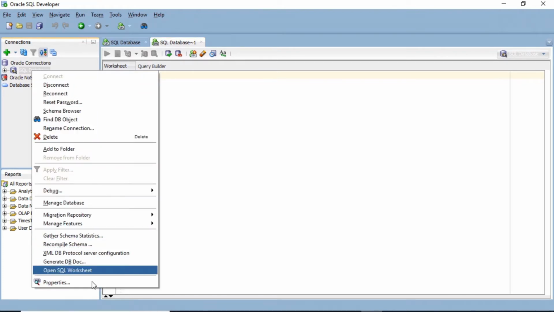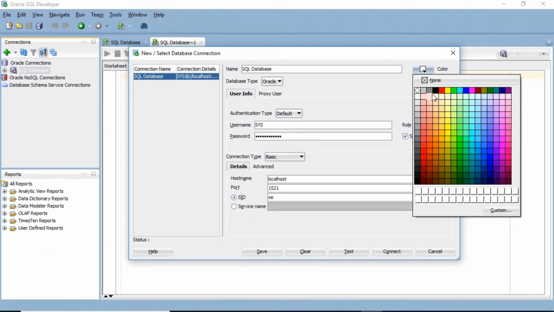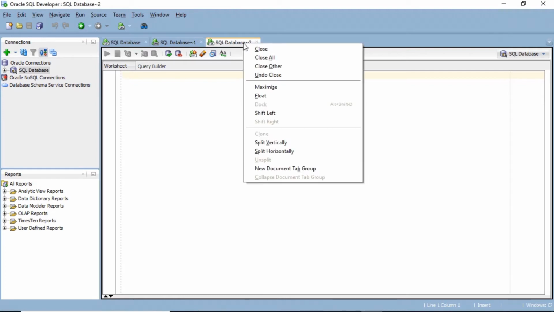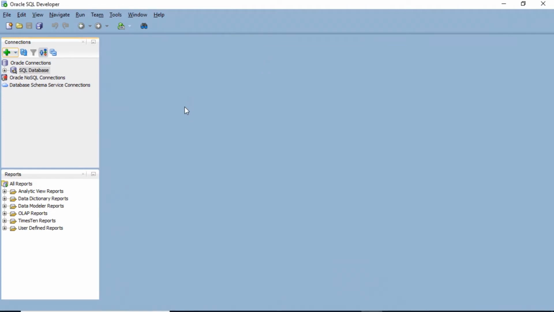Now, or maybe black in fact would be better. Now, the reason for having all of these colors is if you connect to multiple databases, then you'll be able to see very swiftly which database you're in. So let's close all of these tabs, right click, close all. So now we have created a connection to our database.